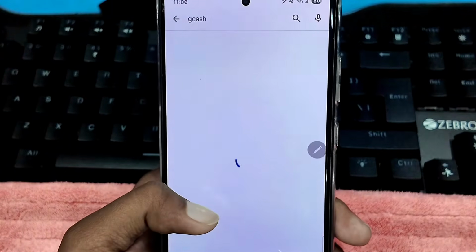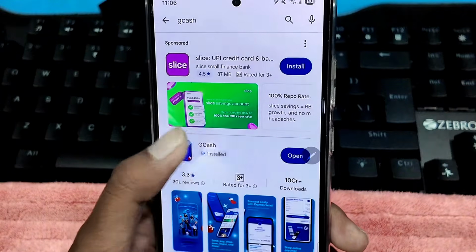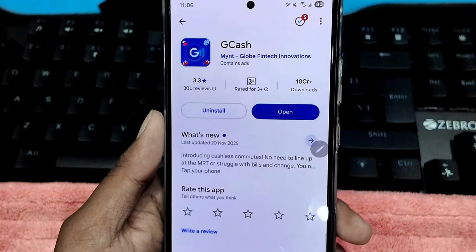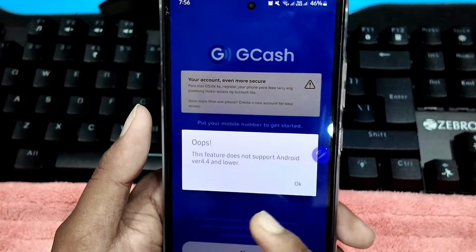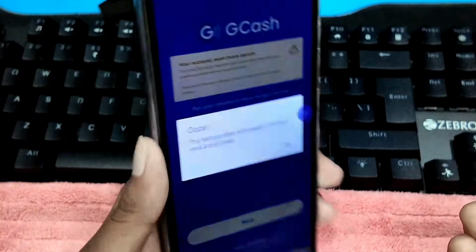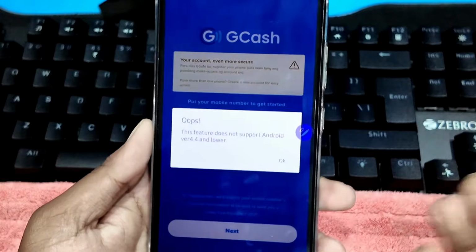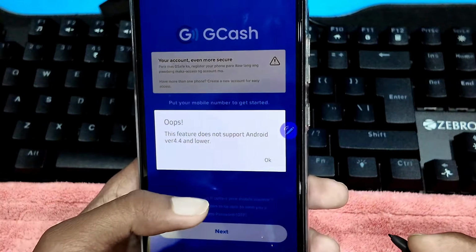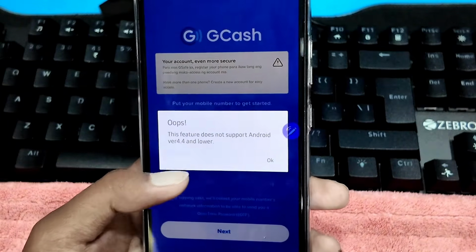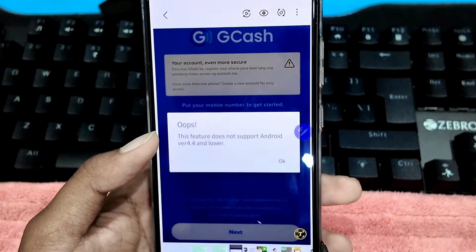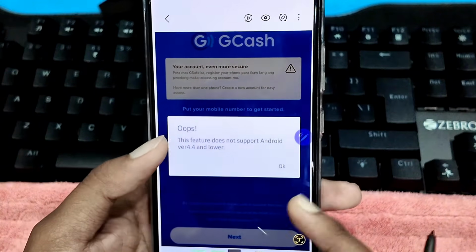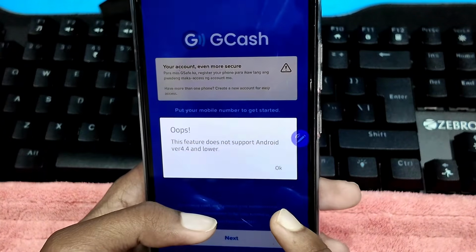Today's video is all about the Gcash error that appears even on the latest phones: Samsung, Realme, Xiaomi, Vivo, or every phone. Okay, let's see why this error appears on Android 11, 12, 13, 14, or even 15 or 16.